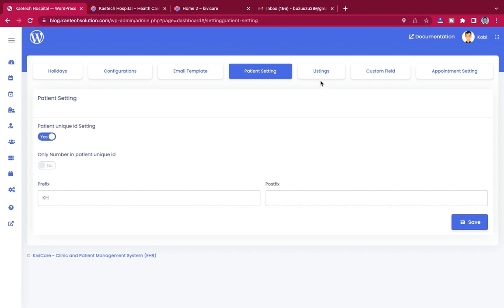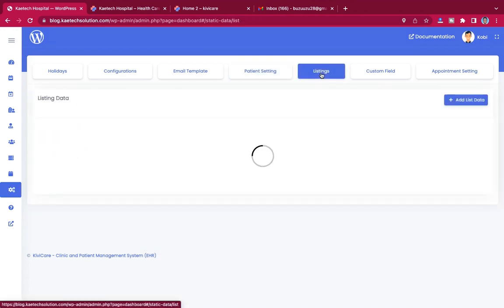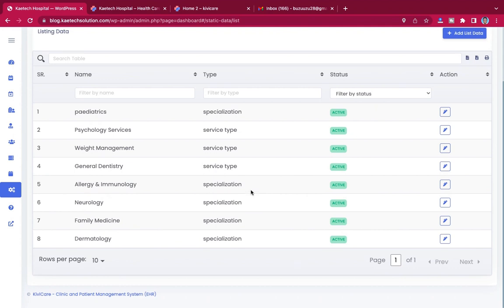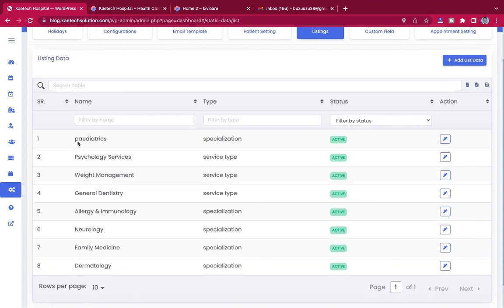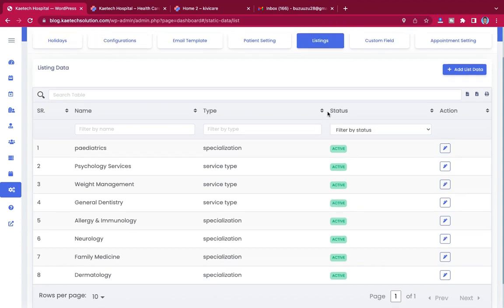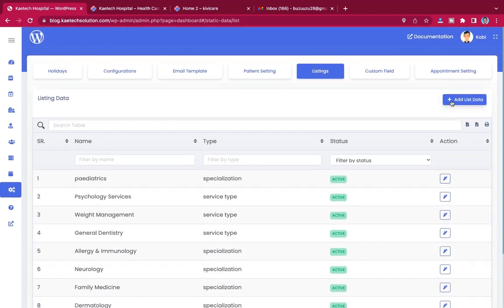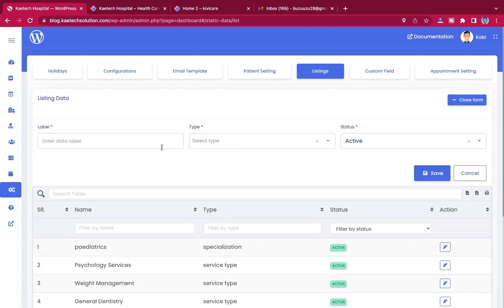Now the listings are basically the services or all those things that you offer over here. Make sure that you check all the services that you offer. You realize that when we added pediatrics, it became number 1 over there. If you want to add more, click over here, and then add all the types of services that you offer.